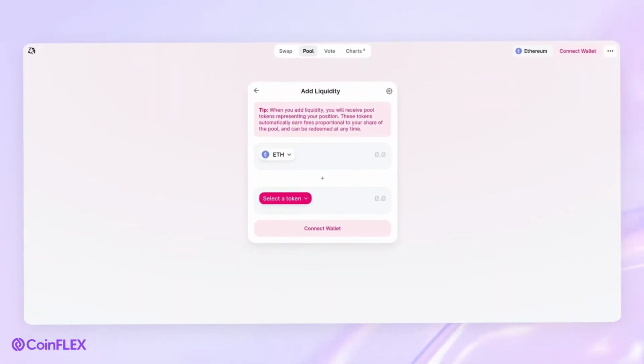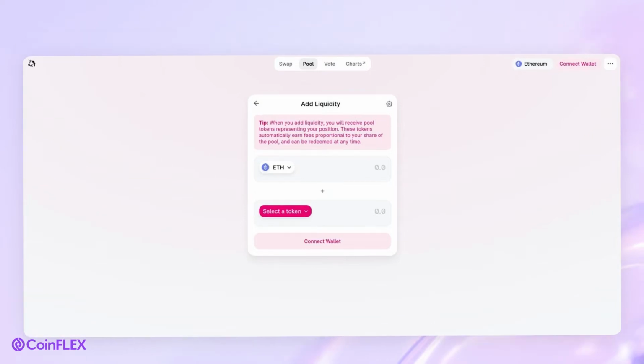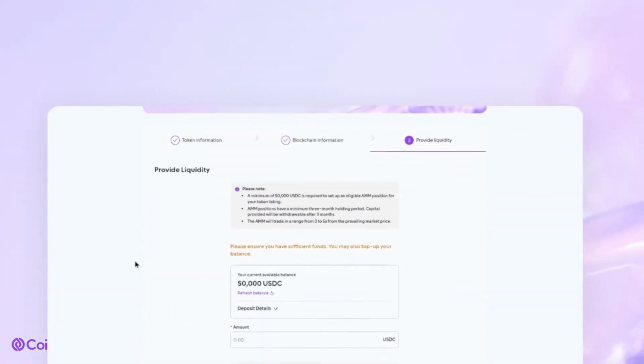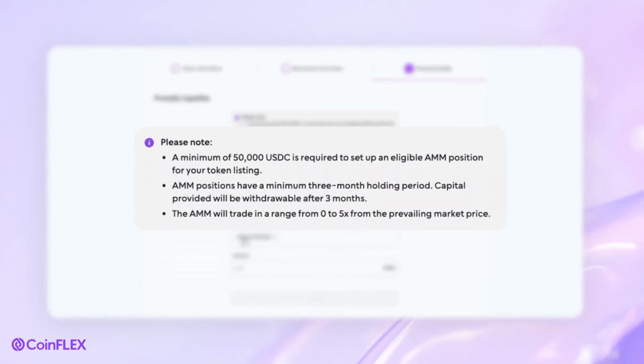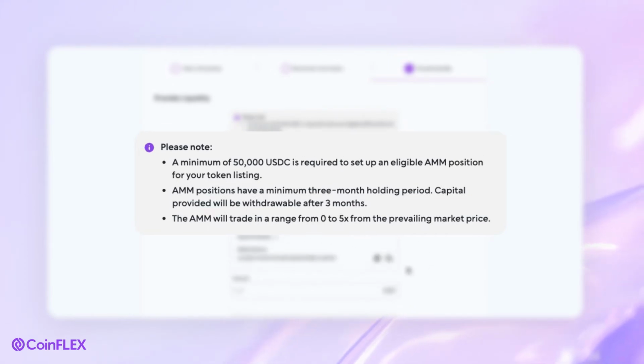Similar to listing a token on Uniswap, we require users to provide liquidity into a pool to create a tradable perp. A minimum of 50,000 USDC is required to set up an eligible AMM position for your token listing. Please ensure that your wallet has sufficient funds. AMM positions for the token lister have a 3-month holding period. This means the capital provided will be withdrawable after 3 months.